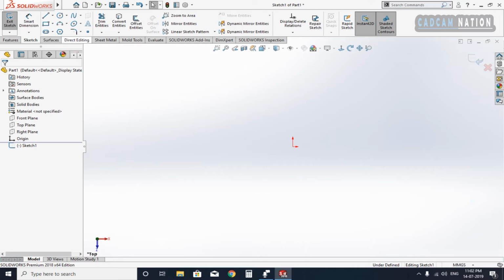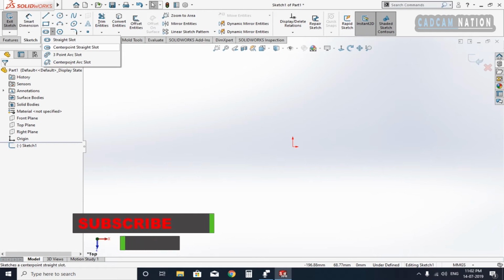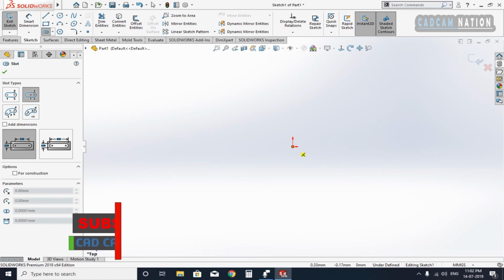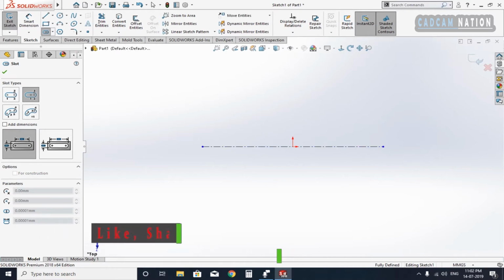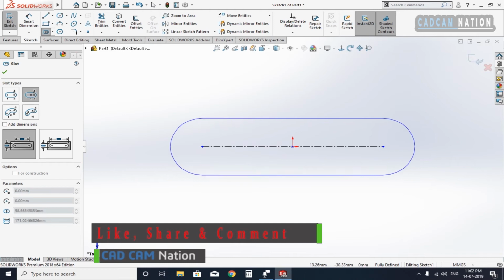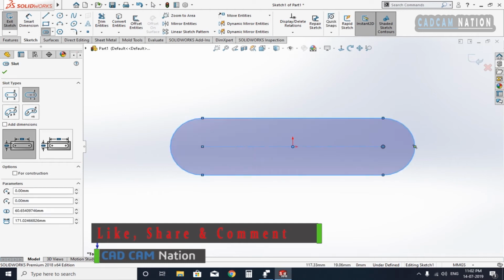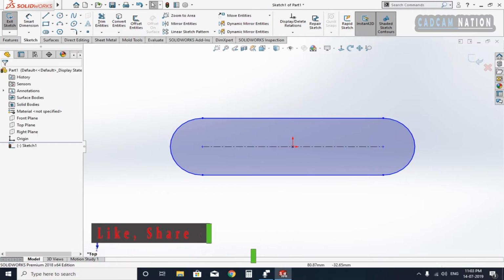So I'm gonna start with the slot command. You can go to the sketch, and over here you can see that there is a slot, and I'm gonna start with the center point straight slot. Select. Now start with the center point from here, from the origin, drag it horizontally, click one time more, and then drag outwards. Now you can see there is the slot we have created.